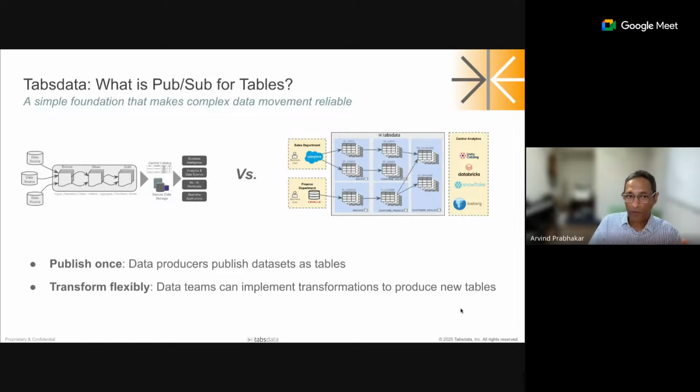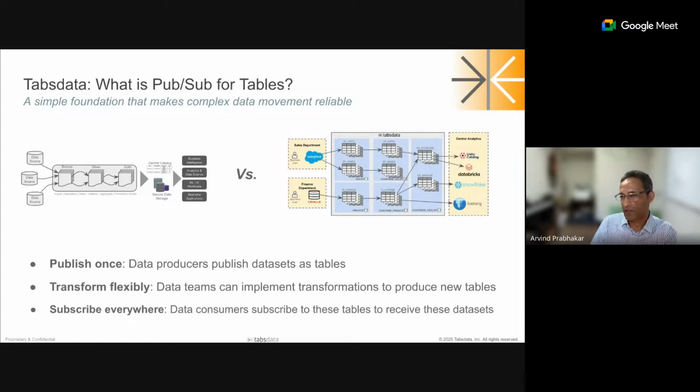And moreover, they can do aggregates and joins and transforms and productize and package and redact, do all the fancy things that they need to do to create subsequent data sets that are then ready for consumption. Once they're ready for consumption, they can be subscribed to by the data consumers. And those data consumers could be data platforms. They could be reverse ETL systems, operational systems that need curated, joined, or productized data in order for it to work properly. So that is, at the highest level, what Tabsdata is.